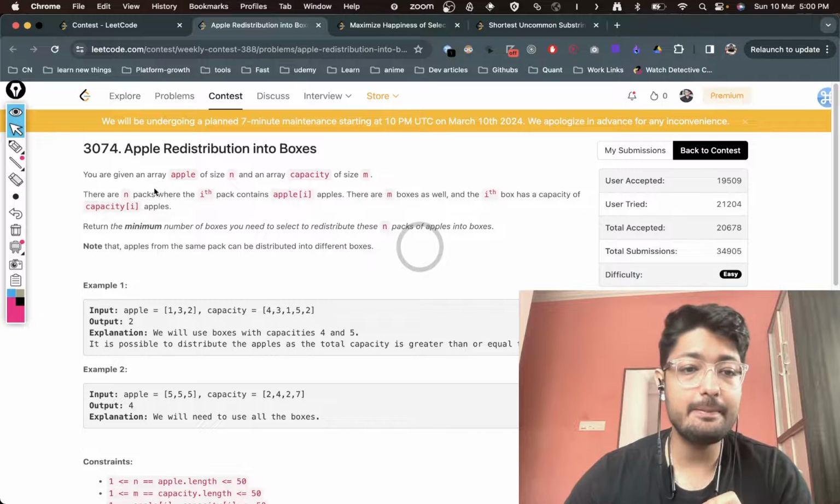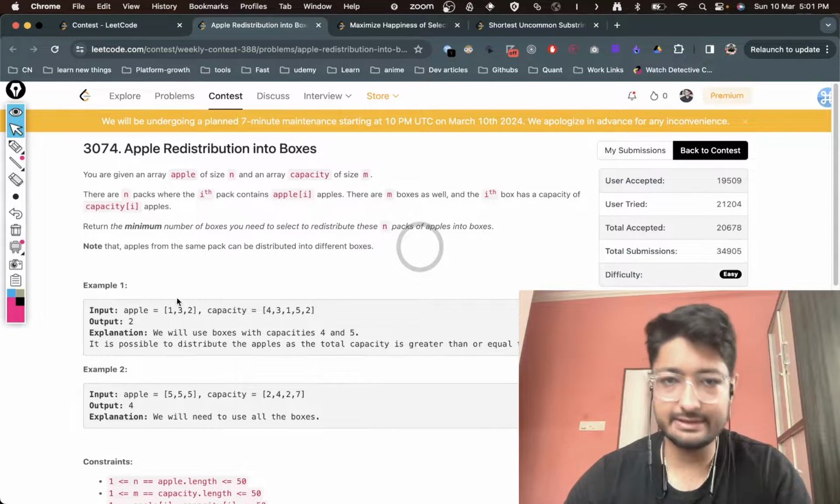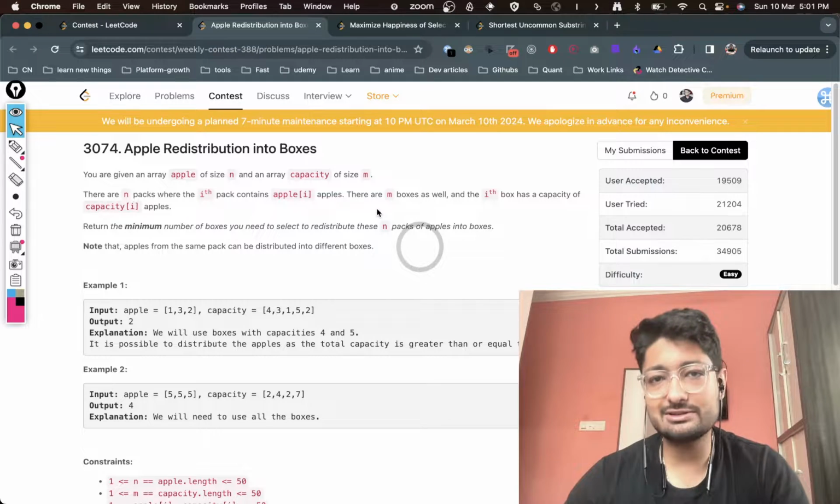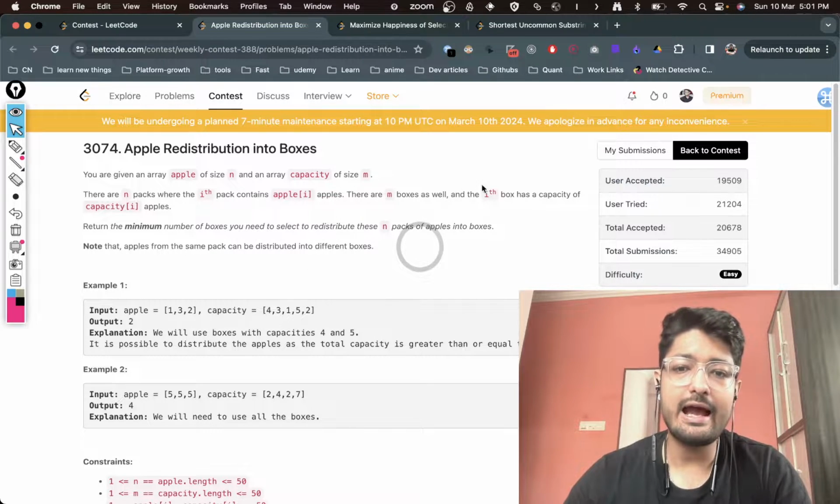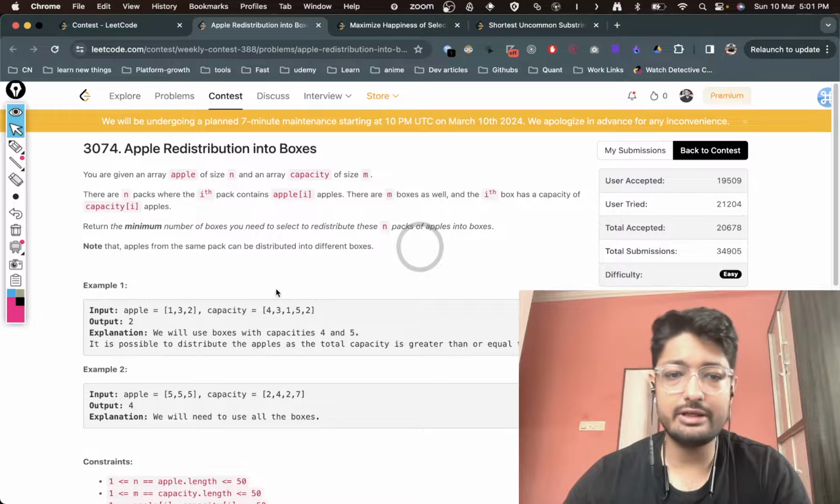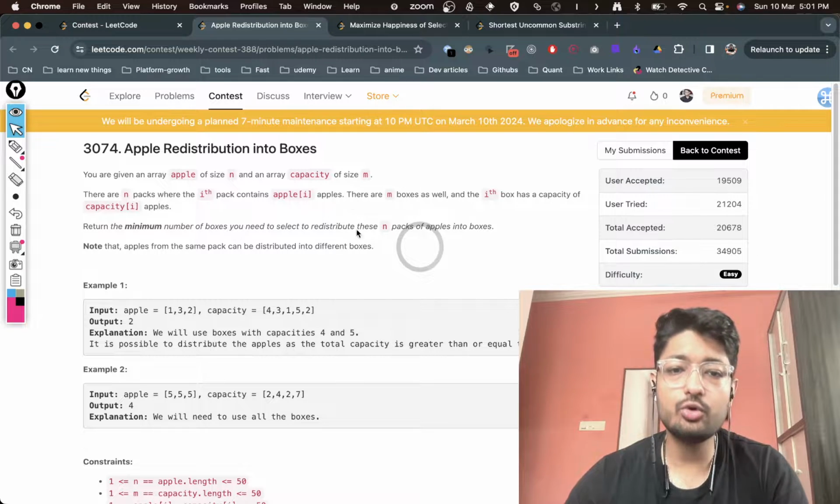Now there are n packs where the ith pack contains apples[i] number of apples. So as you can see, there are different numbers of packs and each pack contains this number of apples inside them. Now there are m boxes as well. So you can assume that these are different apples and these are different boxes. And every box has the capacity given to you in the ith position. Return the minimum number of boxes that you need to select to redistribute.